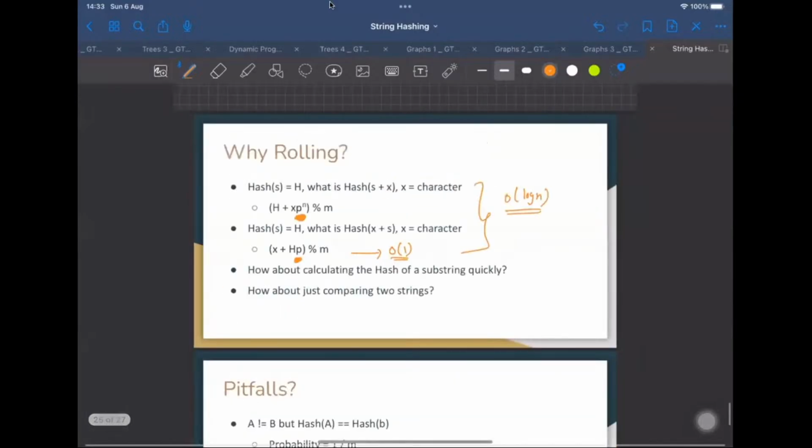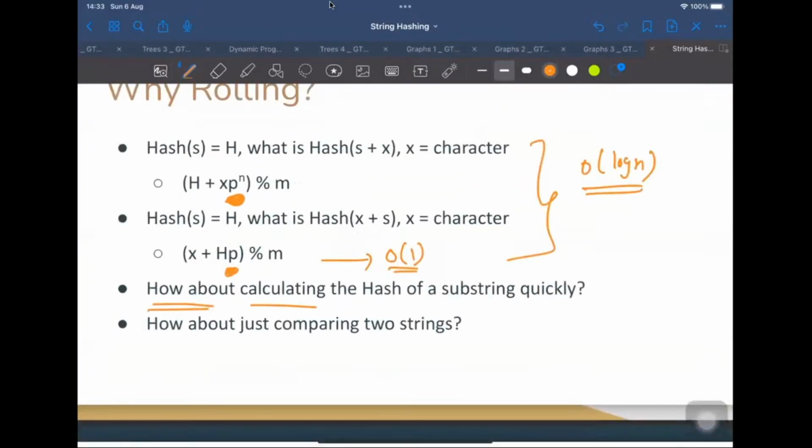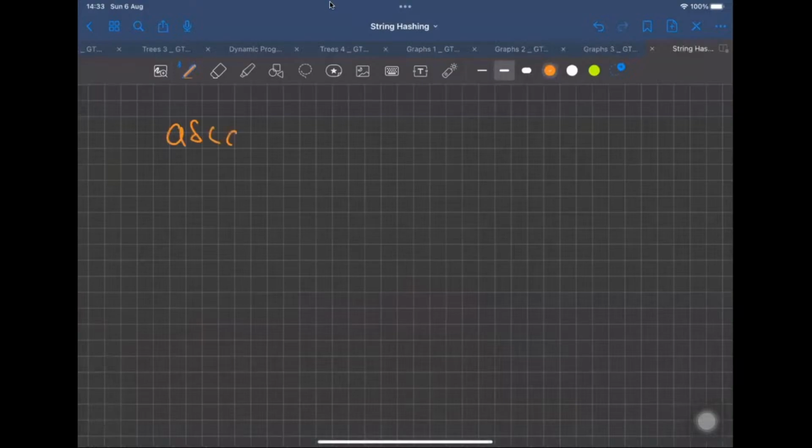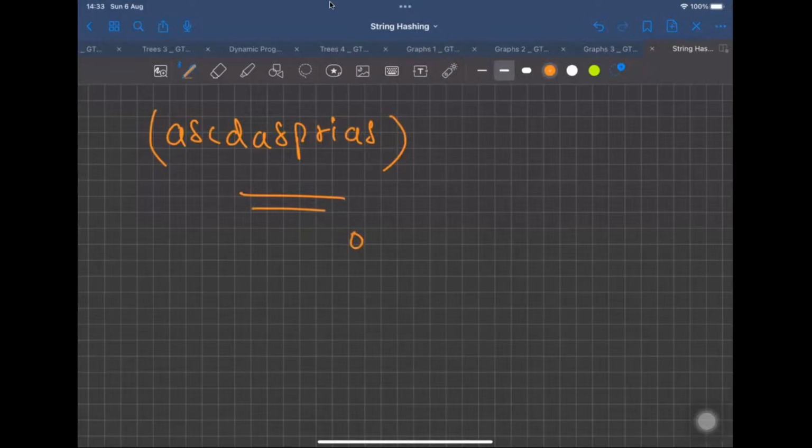Now let's talk about this one thing. How do you calculate the hash of a substring quickly? Until now, what we have done is calculate the hash function of one given string. Let's suppose I tell you to calculate the hash of A, B, C, D, A, B, P, R, I, A, B. If this is n length, how much time will you take to calculate the hash function of this particular string? Order of n time, because clearly the formula has to iterate for n iterations. So calculating this takes order of n time.